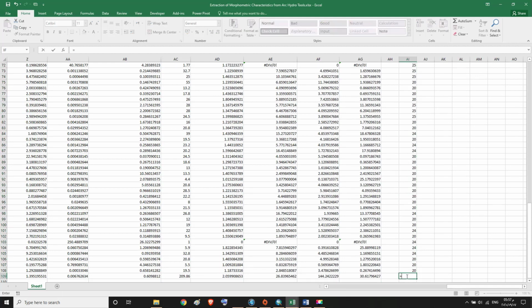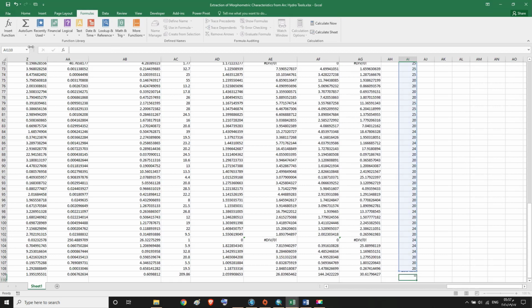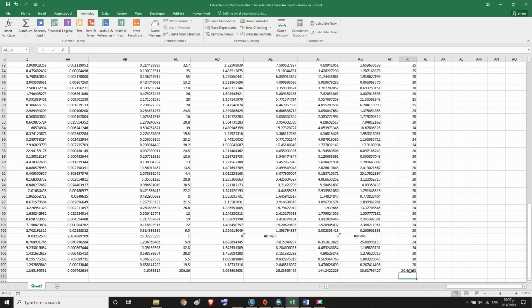To find the value of annual average temperature for all study area basin, we go to the last line and we type equal. Then we go to formula and we choose average. The value of annual average temperature for all study area basin appears, which is 20.94.